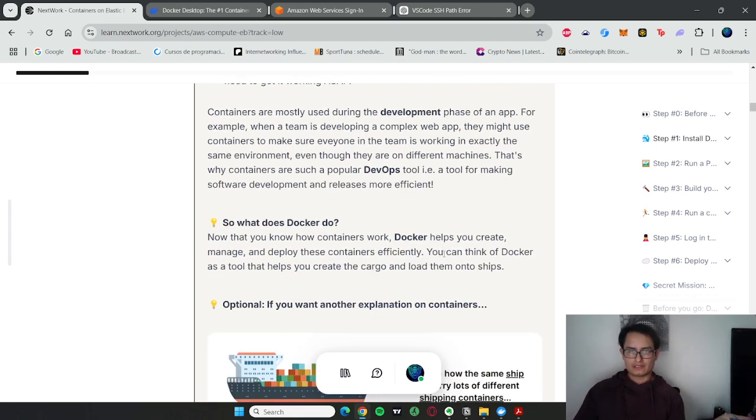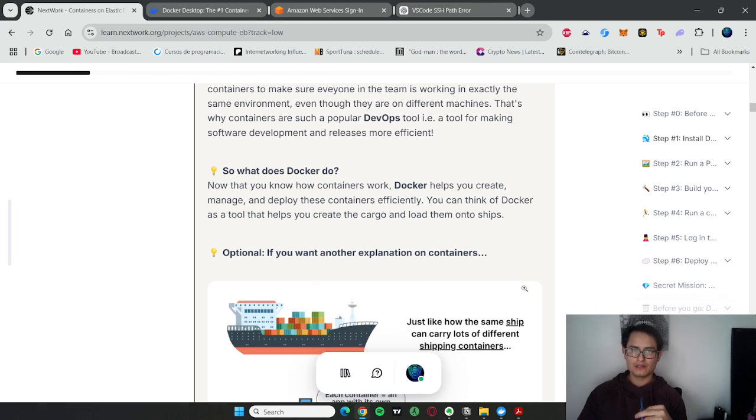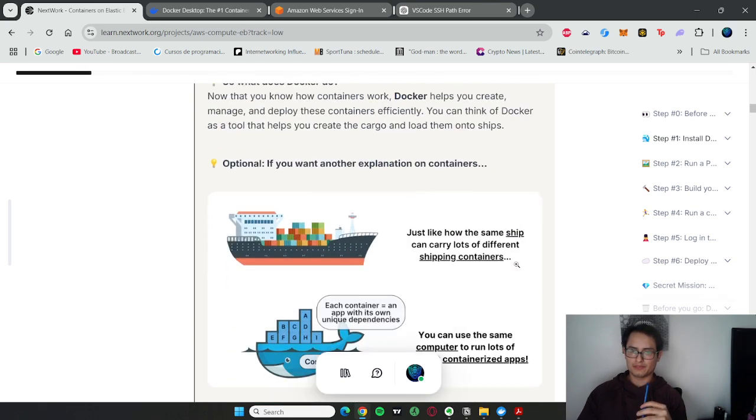So, what does Docker do? Now that you know how containers work, Docker helps you create, manage, and deploy these containers efficiently. You can think of Docker as a tool that helps you create the cargo and load them onto ships. Optional if you want another explanation on containers.